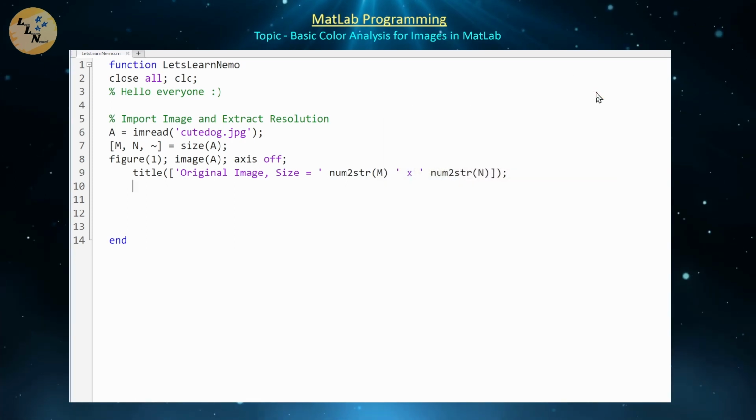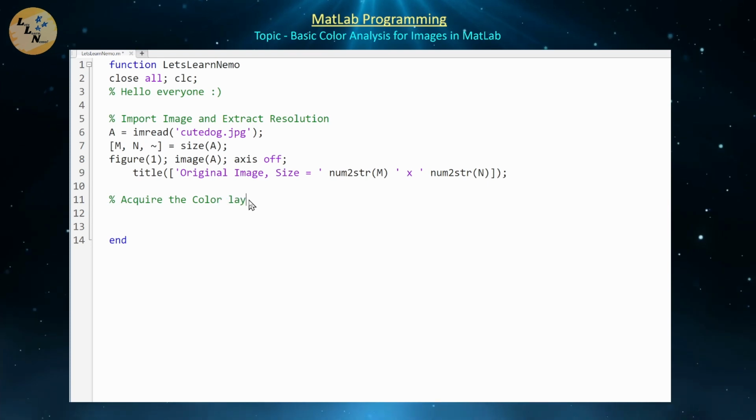Now, the next thing that I want to do is analyze the color distributions of the red, green, and blue spectrums for this particular image. So the first thing that I need to do is extract the actual color layers in this image. So we're going to acquire the color layers of our image.